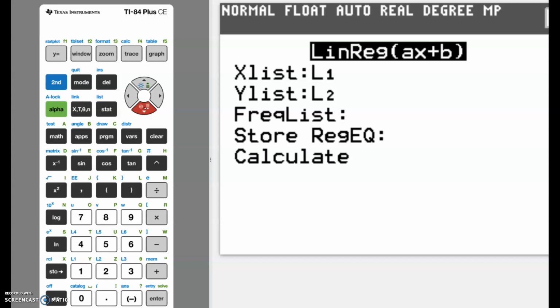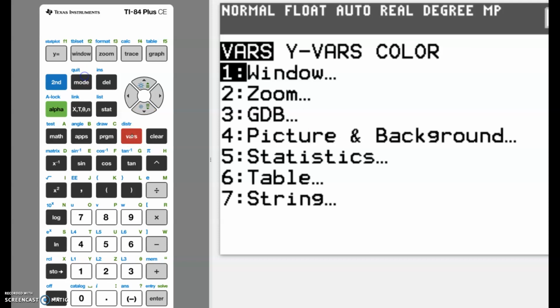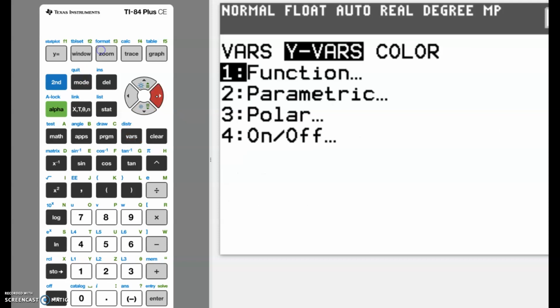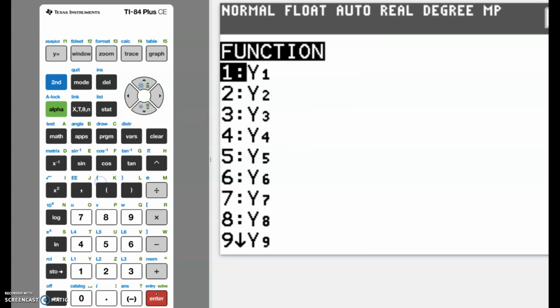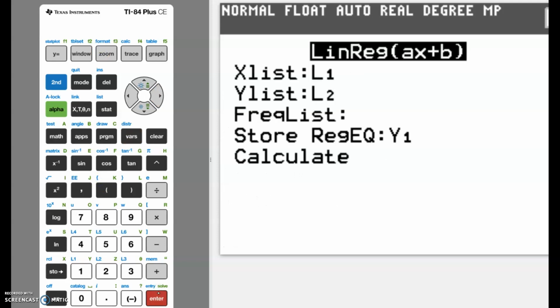So to get Y1 to show up, I go to Vars, right here next to the clear button, go over to YVars, Function, okay, and Y1 is where I want it to be. You can plug it in for any equation you want, but just to make it easy on ourselves here. And now I go to Calculate.